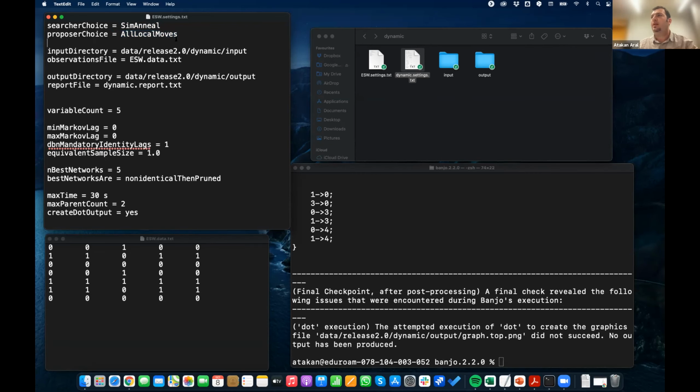But anyway, these are available possibilities. In our work, we used simulated annealing and all local moves option. Then you should tell the directory of the input file and the name of the input file, then the directory of the output file and the name of the output file. You should be careful that when I run this code again, it will not write over this file, but it will append to this file. So at the end, it will add the new report.